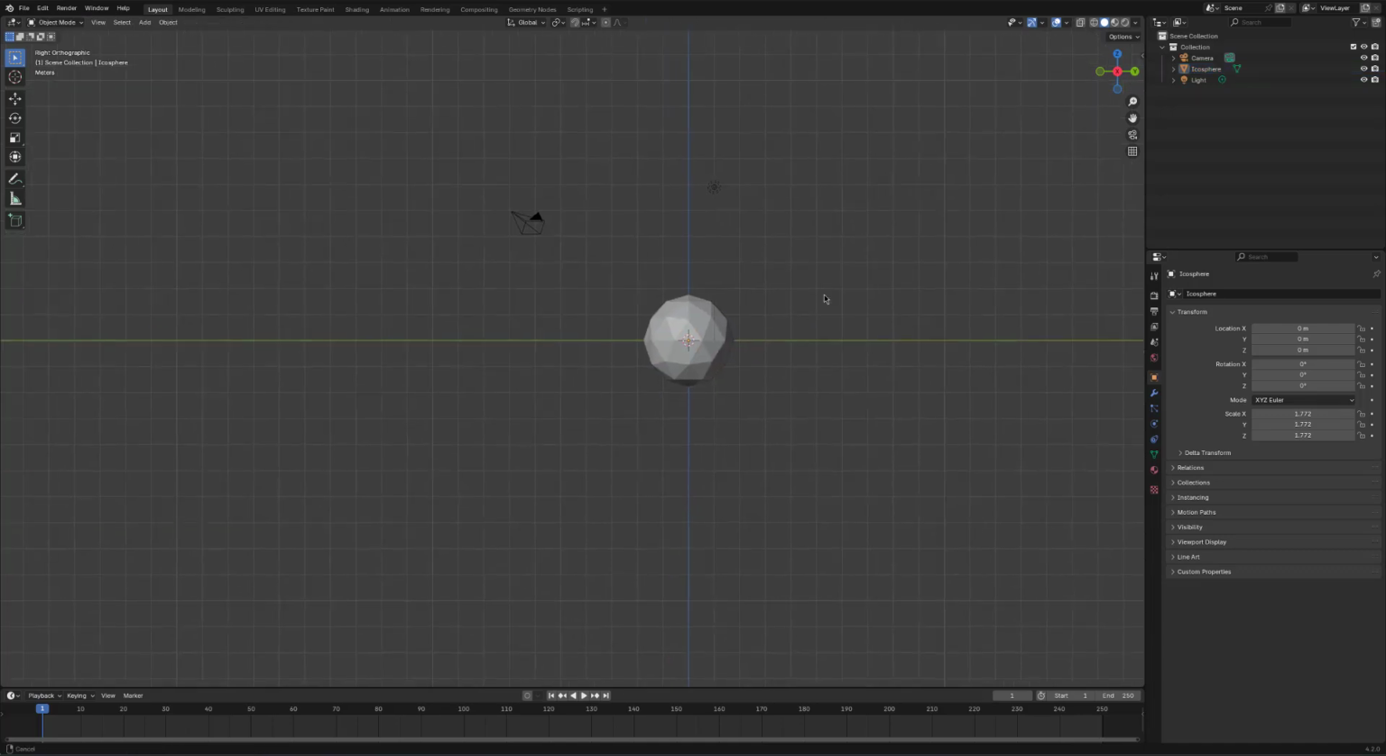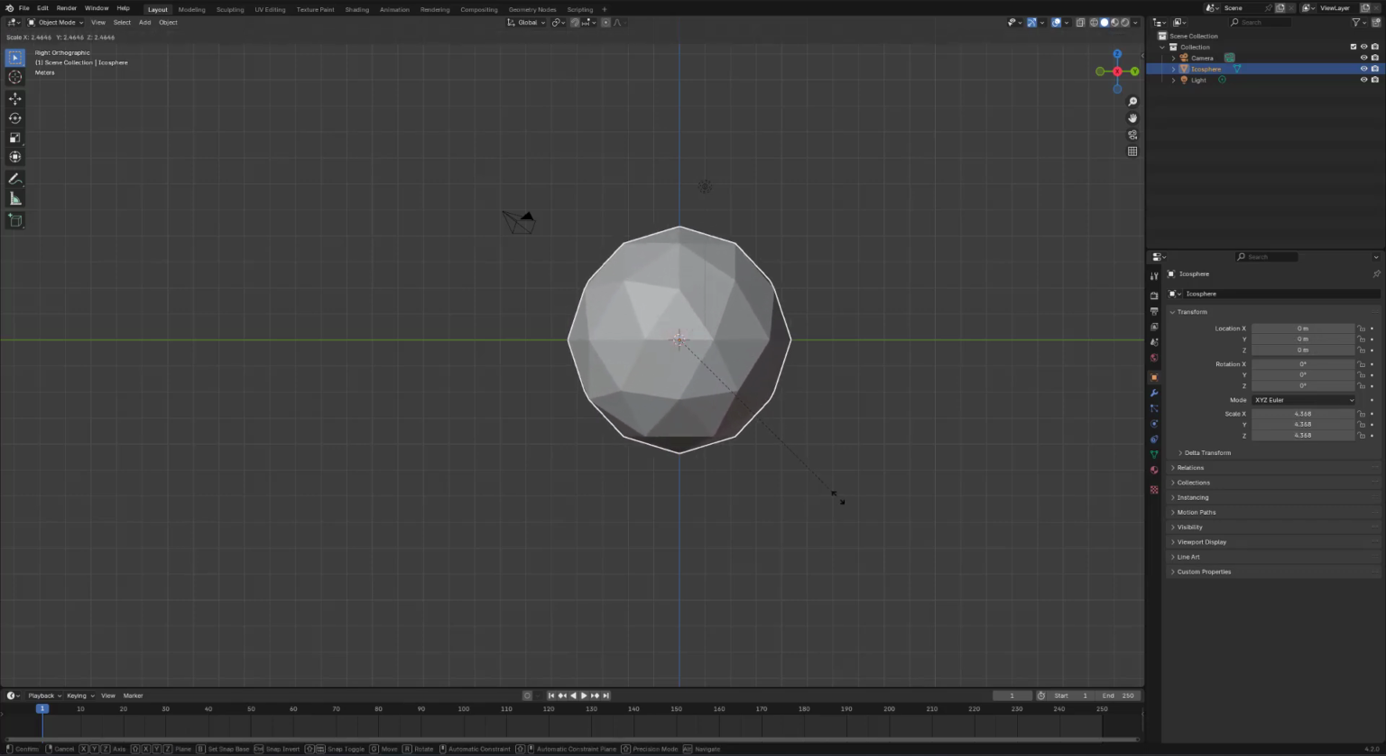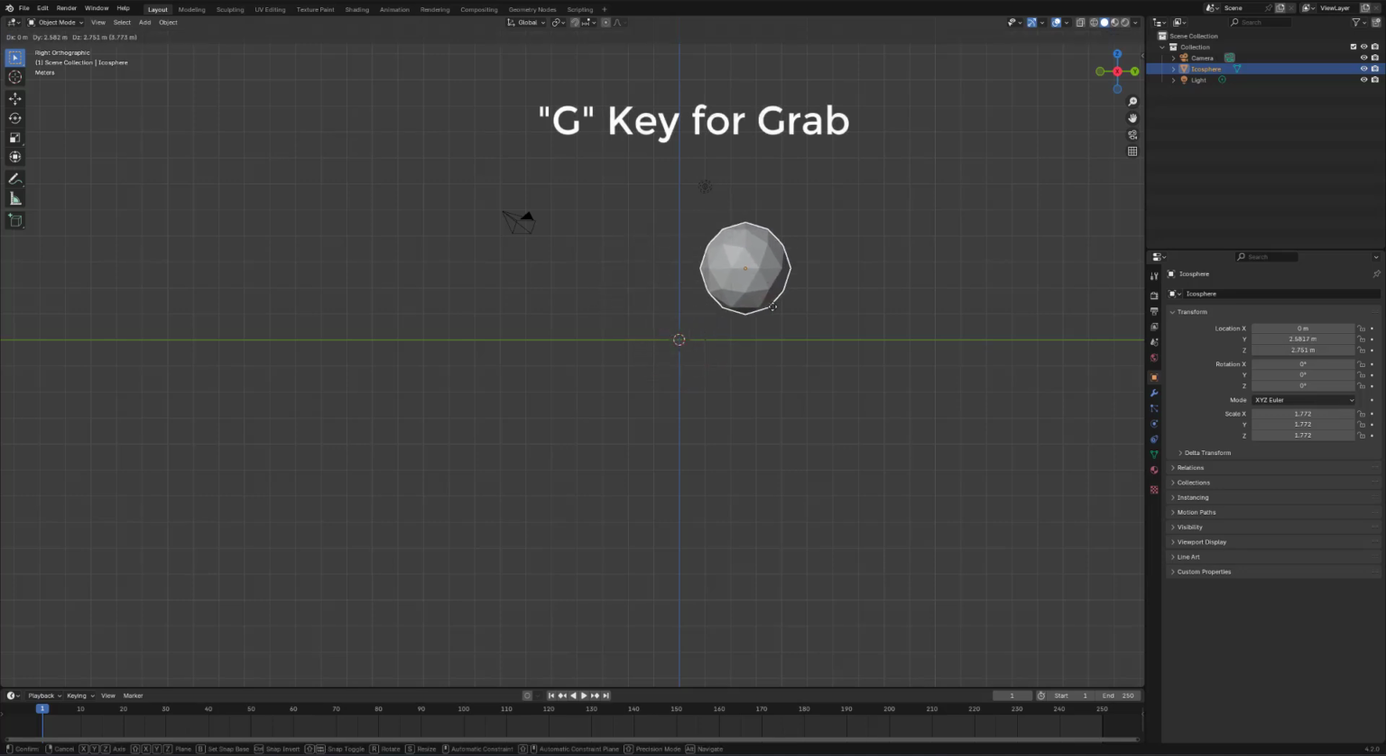There are actions though that you can perform outside of edit mode within object mode. So I'm going to select this. I can grab the object. I can move it around. I can scale it. I can rotate it, whatever I would like. The G key is for grab. You can move it everywhere by pressing G.